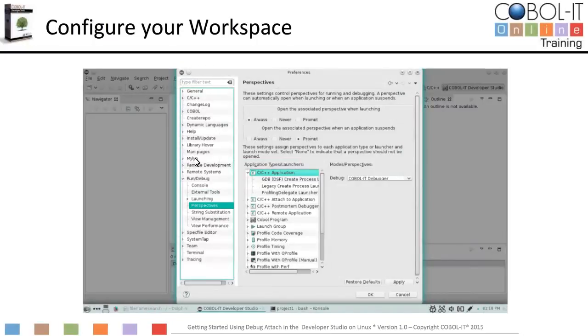From the Preferences screen, click on Run Debug to expand the options. In the Run Debug Options, select Perspectives. On the Perspectives screen, under the title "open the associated perspective when launching," select Always. This will cause the Debug Attach function to open directly in the debugger perspective. Click Apply to accept your changes. Click OK to return to the Developer Studio.